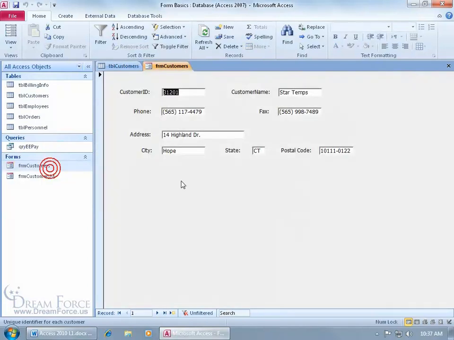So when I double click and open it up, right off the bat you can see that I gave it a facelift. It's not the same face as the customer's table, the typical layout in a table, which is from left to right with the labels up at the top. Instead I've got the labels to the left hand side and I've got my data fields stacked.